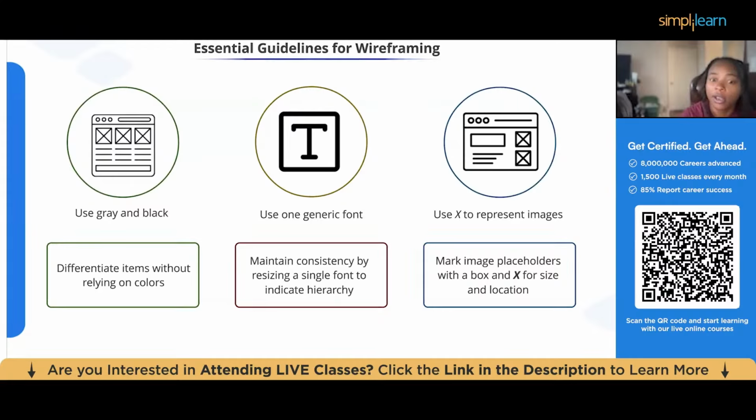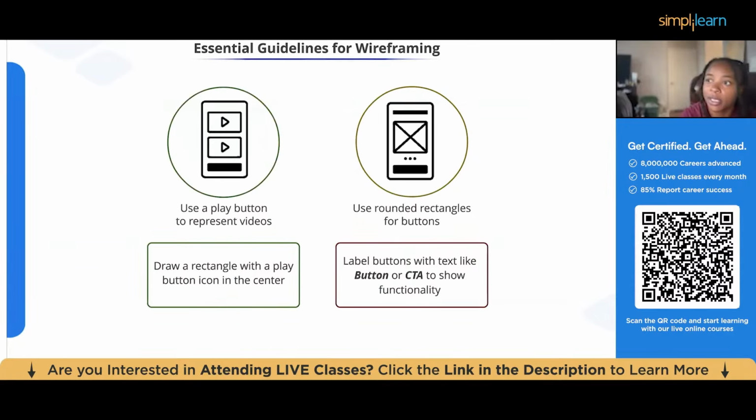resizing a single font to indicate hierarchy. Use X to represent images. Mark image placeholders with a box and X for size and location. And then use a play button to represent videos. Draw a rectangle with a play button icon in the center.